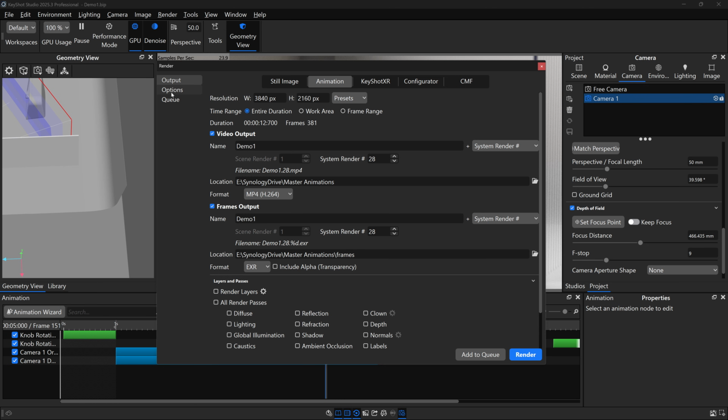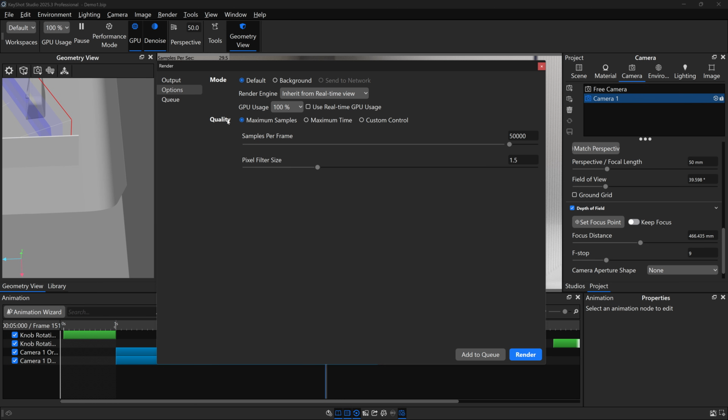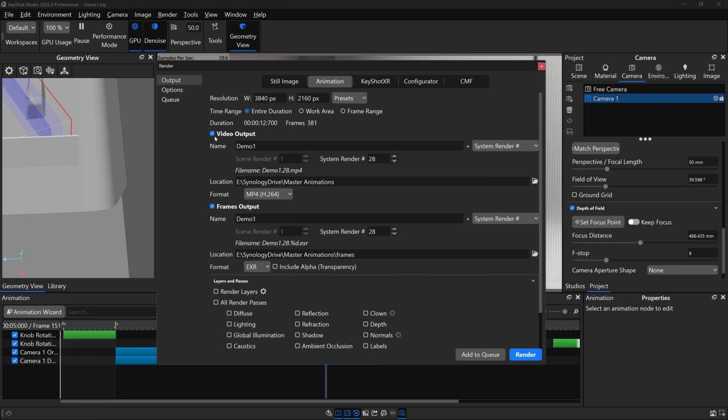And then for my actual options, I'm going to make sure I'm in maximum samples and I'll set it to 1,000 samples, which is not very high for a fast GPU. If you're on a CPU, you're going to be a lot lower than that. Then lastly, we're going to render out our animation.